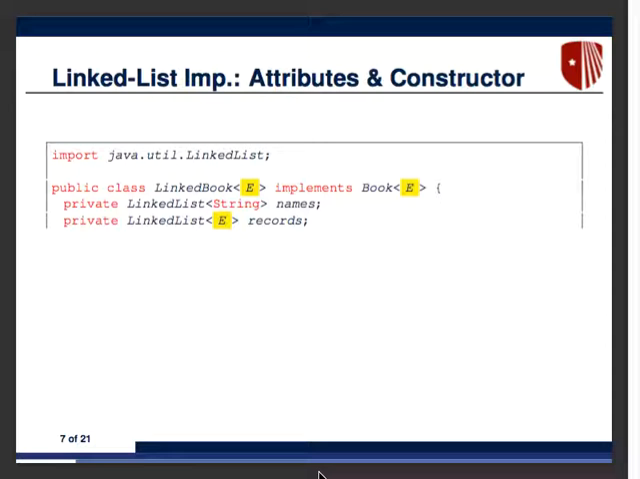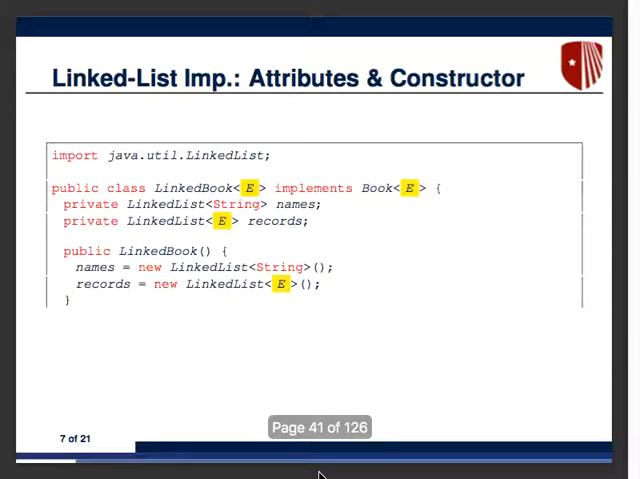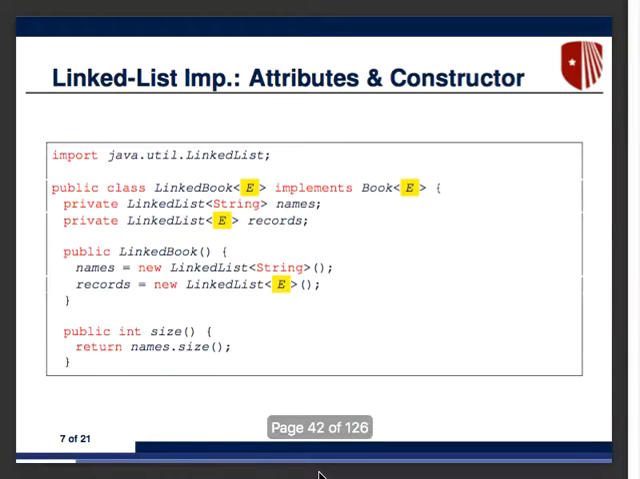So we have two linked lists over here. And then now the constructor is actually very simple. We simply just initialize two empty linked lists. Remember, in linked list, there is no maximum capacity, so you don't have to worry about that. You can just dynamically increase the size of the list. And also for the size here, you can also return just the linked list size. So these are all the methods that are supported by linked list. You should really go to the API page and get used to it.